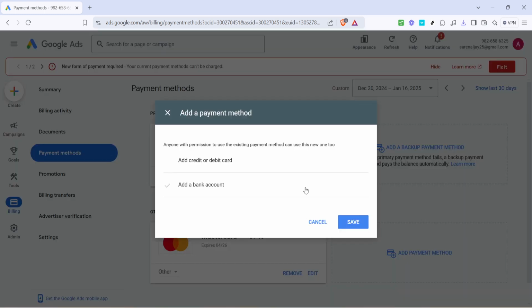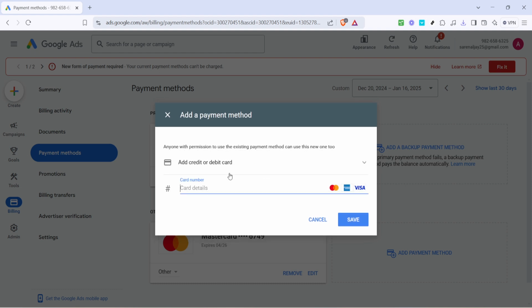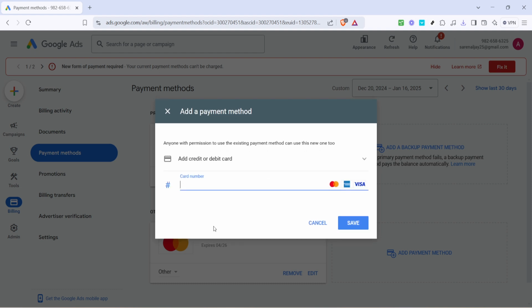After you click on Add Payment Method, a new window will open with several options. Here, you'll need to select Add Credit or Debit Card. This might seem a bit counterintuitive, but since PayPal often functions as a payment card, this is the way to link it to your Google Ads account. With that done, you're now ready to enter your PayPal card information.